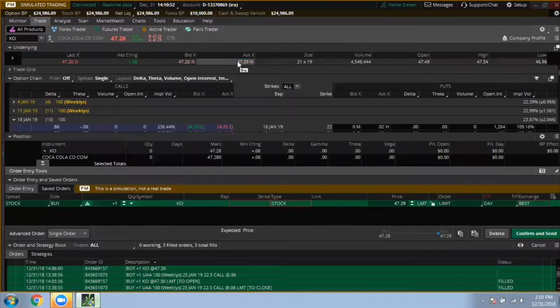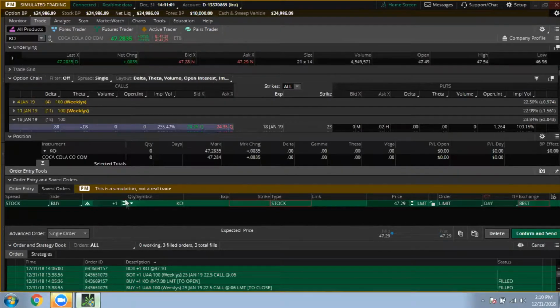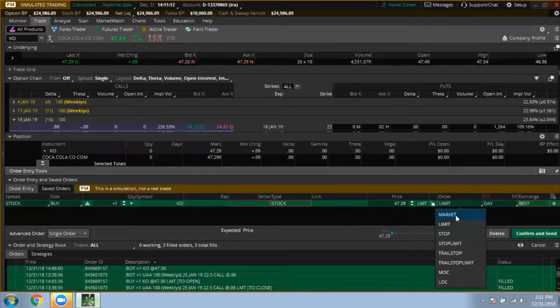I would go ahead and click on that 47.29, and over here is where you input how many units you want to buy, whether you want to buy 1 share, 10 shares, 100 shares, whatever the case may be. Over here you have your order types, and that is market, limit, stop, stop limit, trail stop limit, market on close, and limit on close.